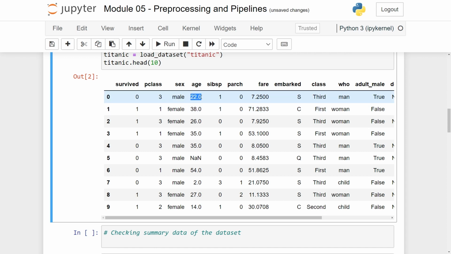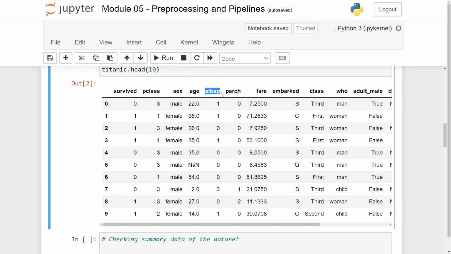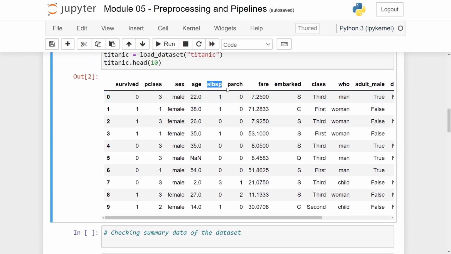And then we have the age. And here we also see some missing data for the first time. So missing data are these NaN data, which stands for not a number. The next column tells you if the person has any siblings or spouses on board the Titanic ship. And here you have the number. So here you have a person having 3 siblings or spouses.